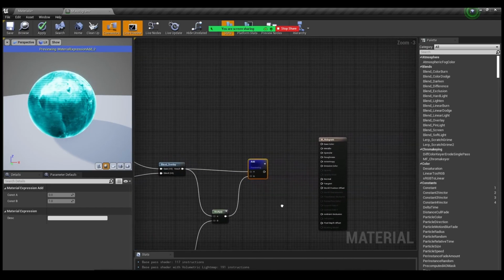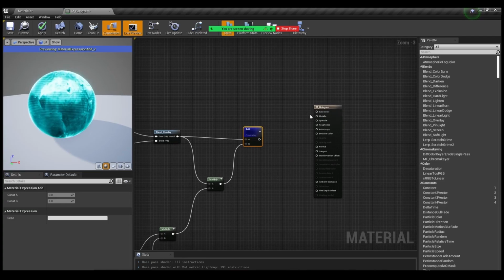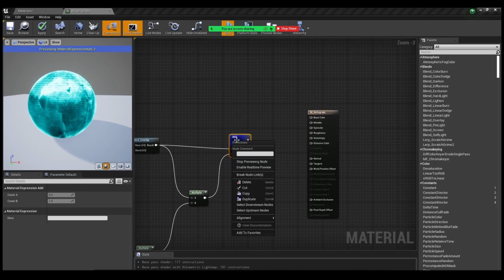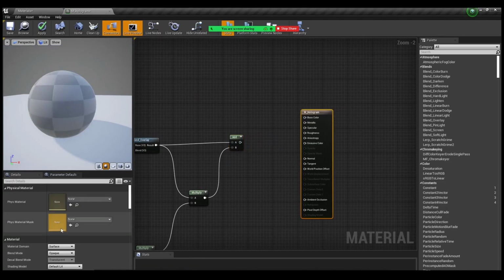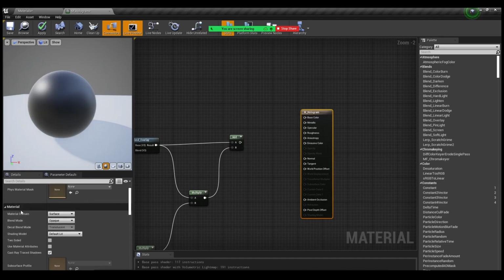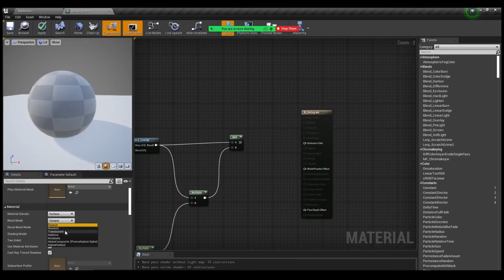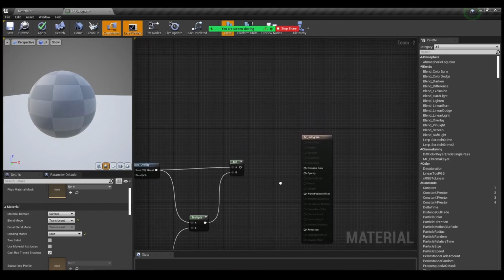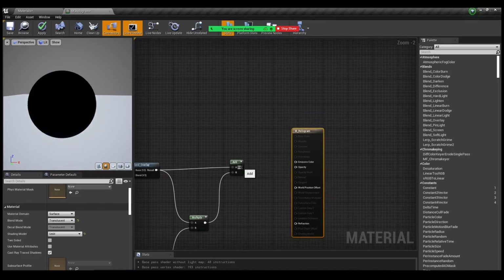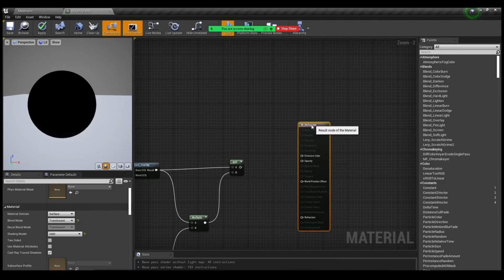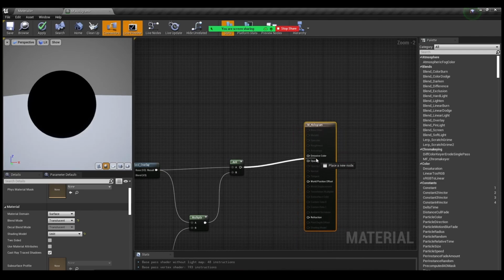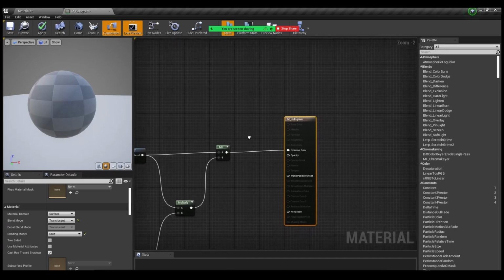Now, see, in the beginning of the class we discussed that you're going to change this according to the requirement, right? So I want this hologram to not be affected by the light. So I'm going to change this into unlit and also change the blend mode to translucent. I'm doing it on the material. So I'm going to assign this to the emissive color.